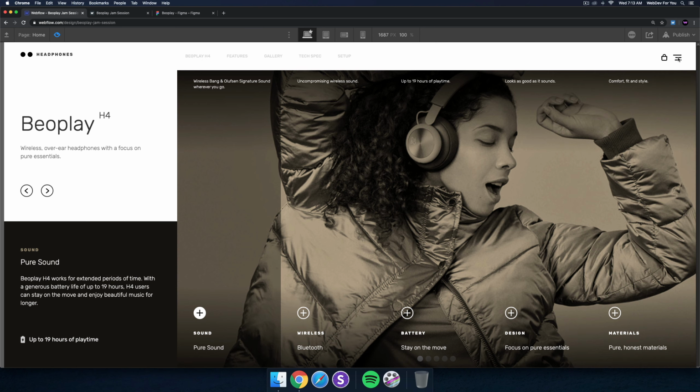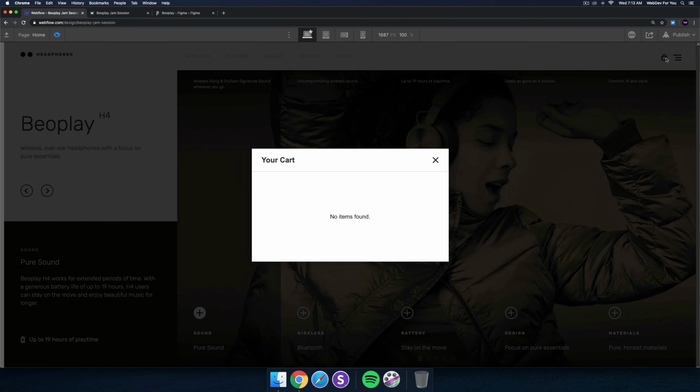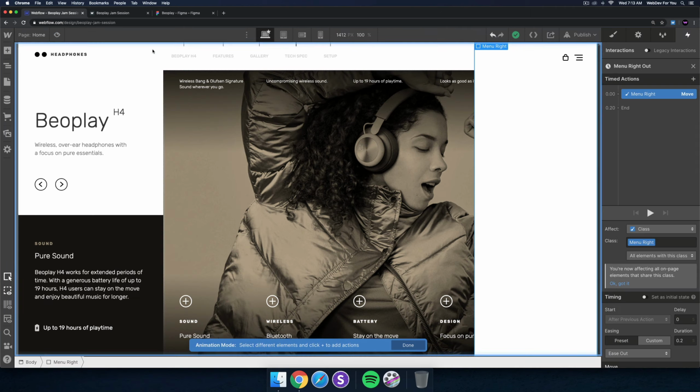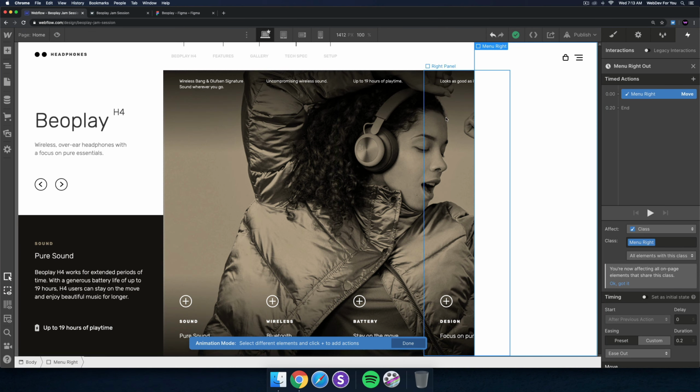Nice, so we have this nice little menu. We have the cart. All right, cool. So the cart here is now appearing in front of the panel, so that's good. Awesome, so it's looking good. Yeah, let's just adjust a few things.